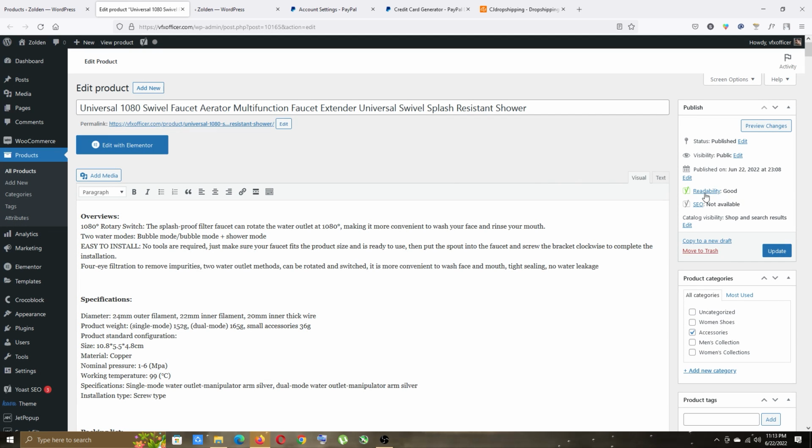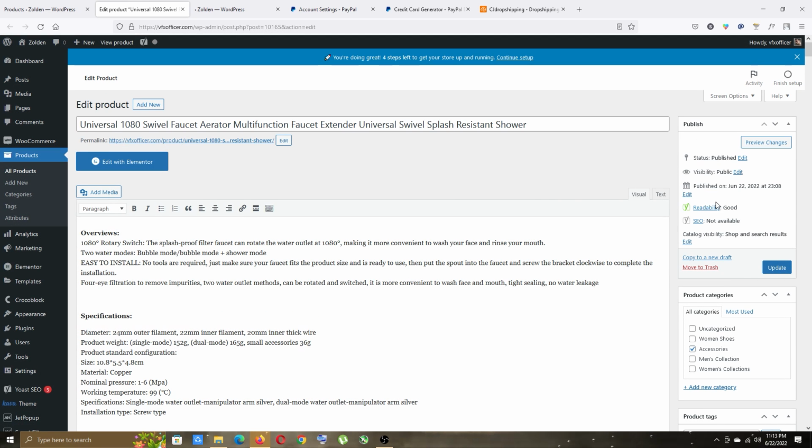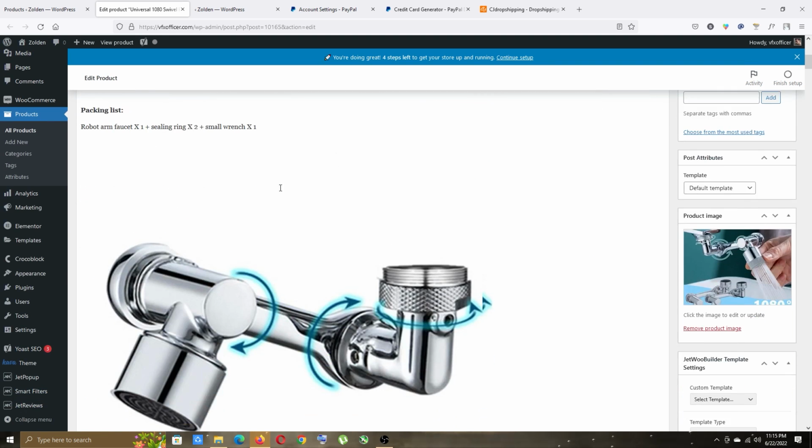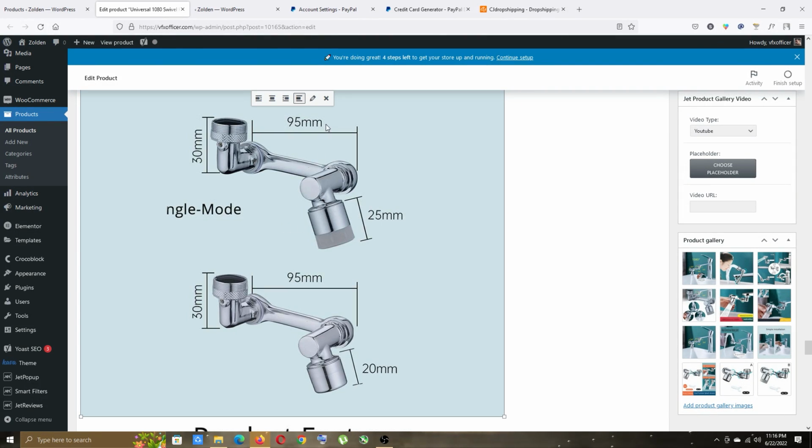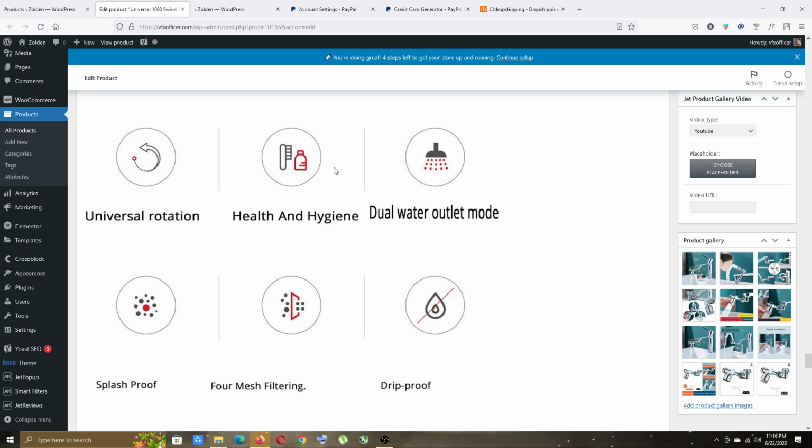Now here you can see we have this Yoast SEO section which says readability good, SEO not available. Let's make this SEO good as well. To do it, first of all, make this title shorter. Okay, now let's scroll down. Here you can remove any image in the description. If you don't like the image, select the image, click remove. The image will be removed.